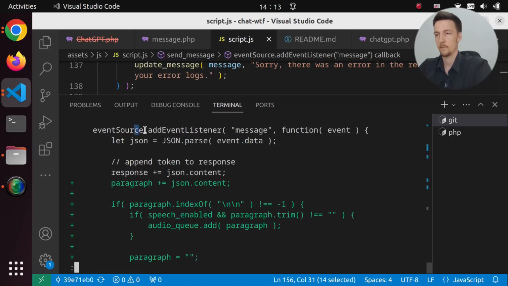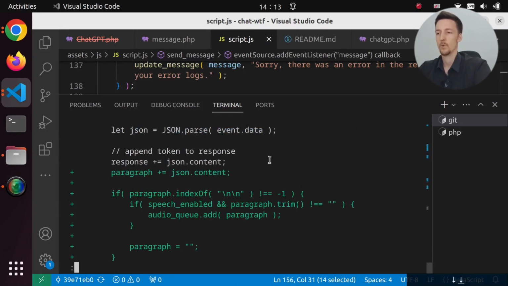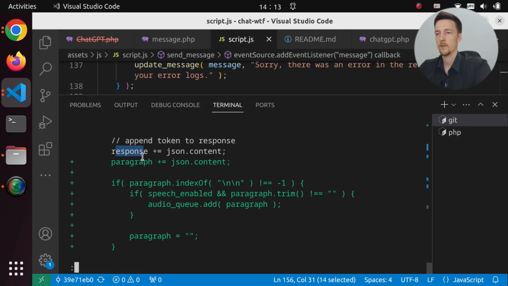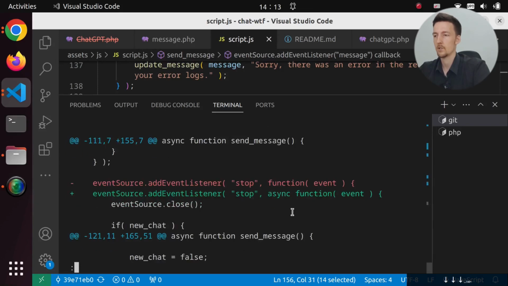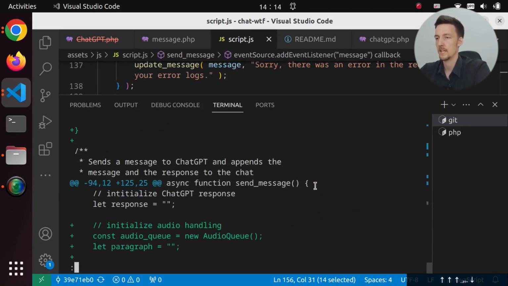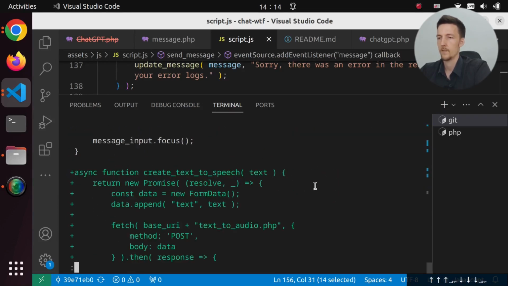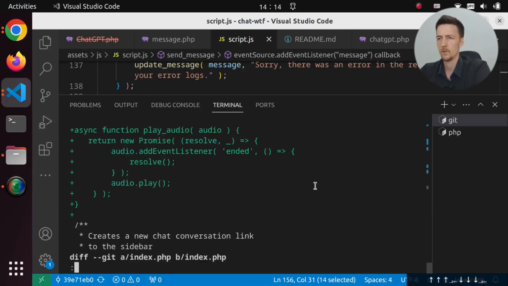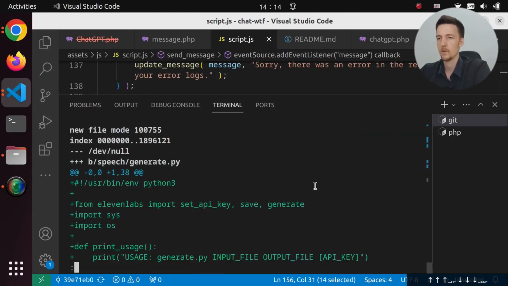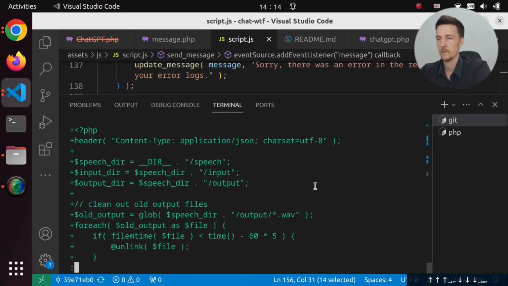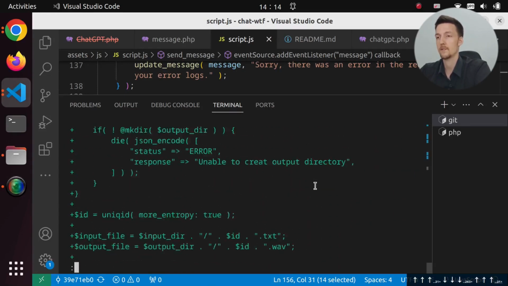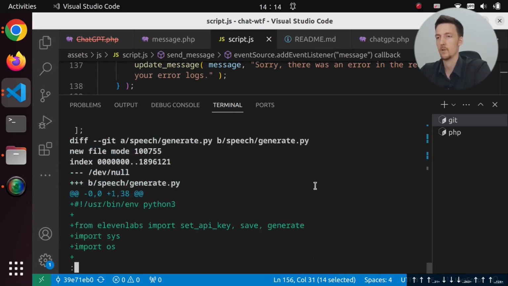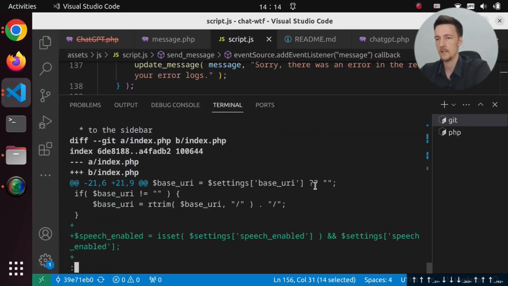Here, in the message event listener, we do this stuff. Response and paragraph. Okay. That shouldn't do anything either. And stop is an async function. Does that do something when it's async? Okay. Function, create text to speech. Yeah, we're not doing that. Very interesting. So this is just new stuff, and that's all. So it must be in the JavaScript file. So let's see again. What is in there?